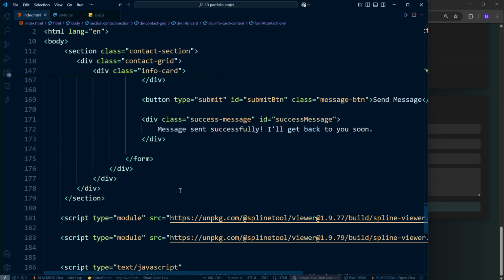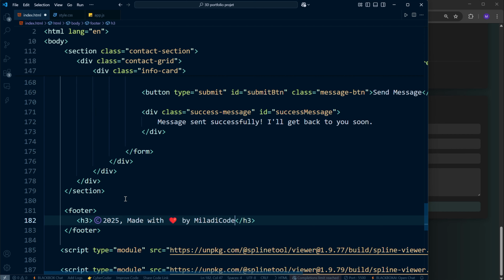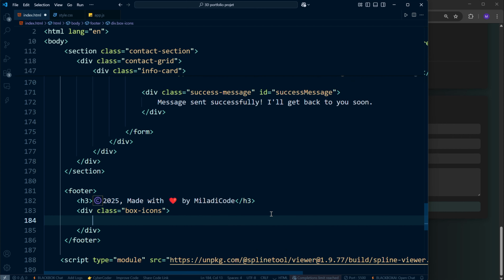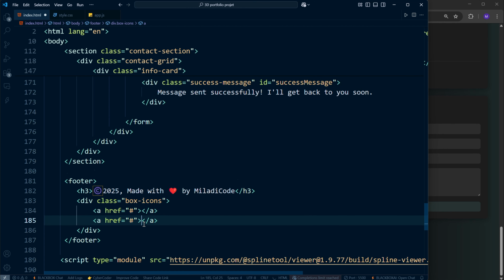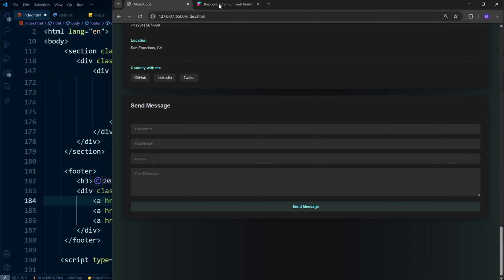Now that we've completed the form functionality, it's time to move on to the final part of our project, the footer. Head over to your HTML file and just below the contact section, create a footer element. Inside this footer, start with an H3 element that contains customizable text of your choice. Next, create a div with the class name box icons. Inside this div, we'll add 3 anchor tags, each linking to a social media platform. To make this process simple, we'll use icons from boxicons.com.